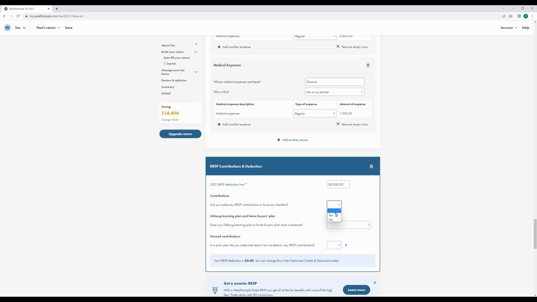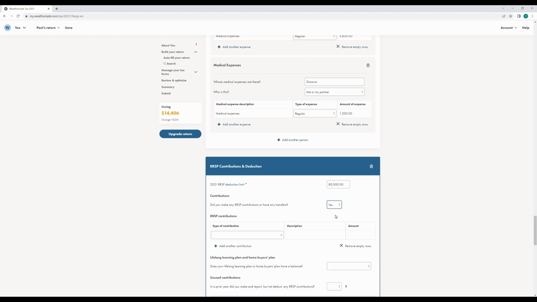And then in the year, I did have some RRSP contributions. And let's say for type, I made them in the full regular part of 2021. Again, this is a 2021 tax return. And the description, you can just enter where your RRSP is held. So for me, it's Wealthsimple. Surprise, surprise. And let's just say the amount was 10 grand.